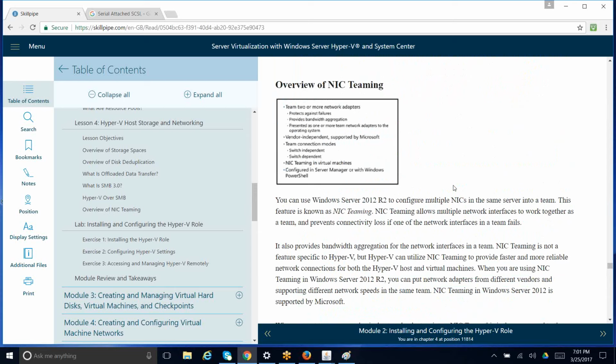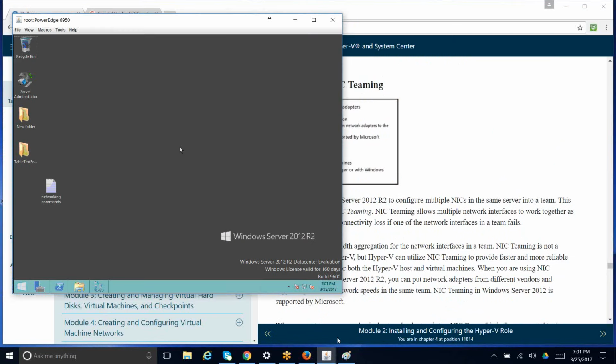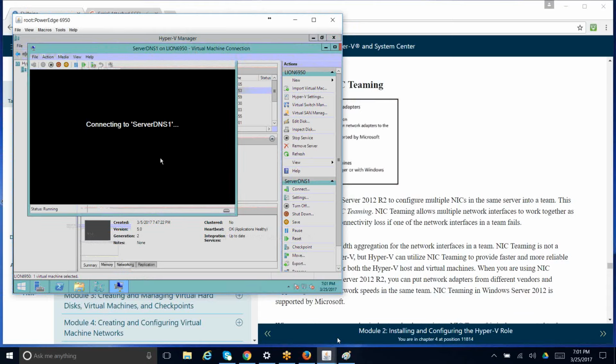So let's do this. We will read the theory part once we complete doing it. So let's do NIC teaming. It's not a Hyper-V concept. It's totally different. It's a Windows concept.